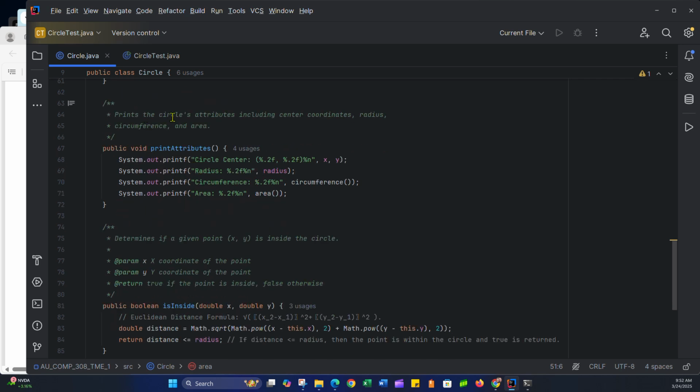Print attributes function, again this just prints the circle's attributes in a formatted way, so it takes no arguments, returns nothing. System.out.printf, and again I'm using printf as opposed to println or print line. This just allows me to do a little formatting. So the way printf works is your first argument is your string literal, so between your quotes, and in your string literal you can include these little format specifiers, which always start with a percent sign and then end with something like F in this case for a float. It could end with a D for integer, or various other things, S for string and so on.